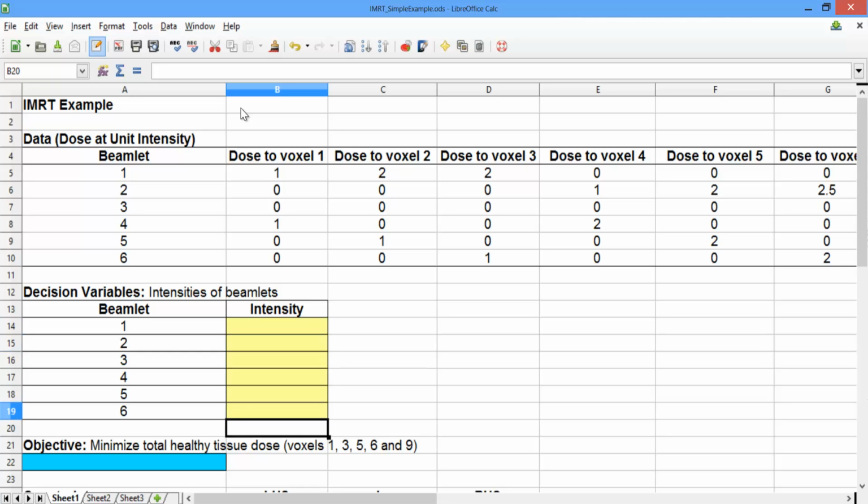Below the decision variables, we have our objective. Our objective is to minimize the total dose to healthy tissue. The healthy tissue voxels are voxels 1, 3, 5, 6, and 9. So let's go ahead and build our objective in the blue cell here.